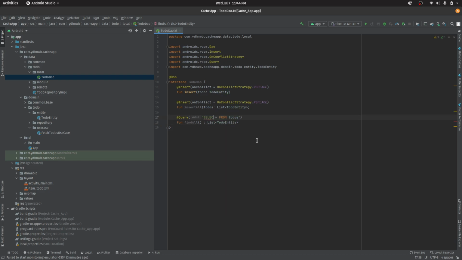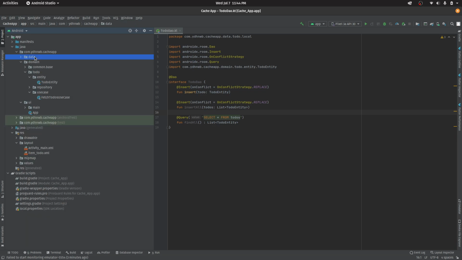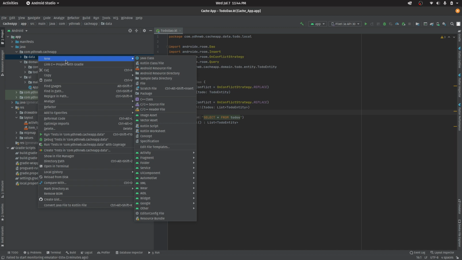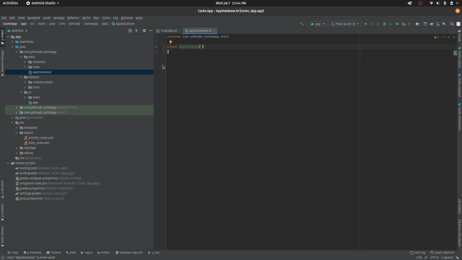It's wrong. Okay, I think it's good for now. We need to create our app database. I'm gonna create a database inside the data. Create class AppDatabase, or you can use LocalDatabase. It is totally up to you.